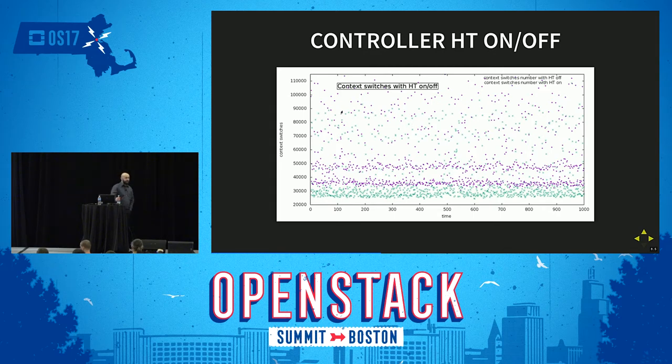And you don't really want your controller spending time just shifting processes between the CPUs, right? You want to save that time, and you want the processes to be doing some real work, not just housekeeping the processes between the CPUs, right? So this is exactly why you want to have hyper-threading enabled on the controllers, all right?